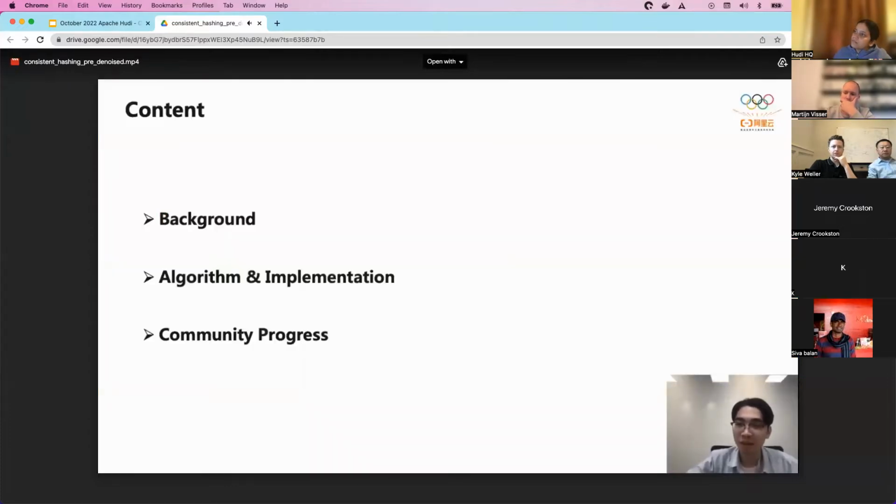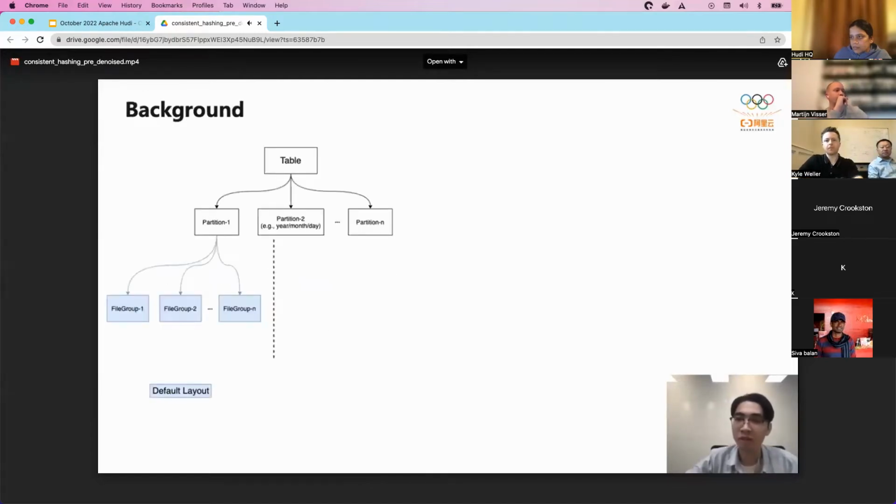So I will start with some background to present why we need another bucket index implementation instead of using the current one. Next, I will introduce the algorithm and some implementation details. In the end, the progress of the RFC42 will be shown. So background. This image shows the default file layout of a standard Hudi table. We organize the table by partition first, and then by file groups.